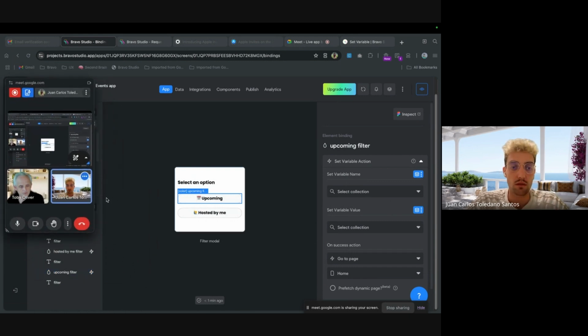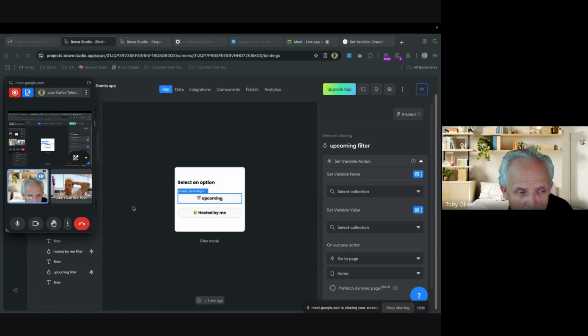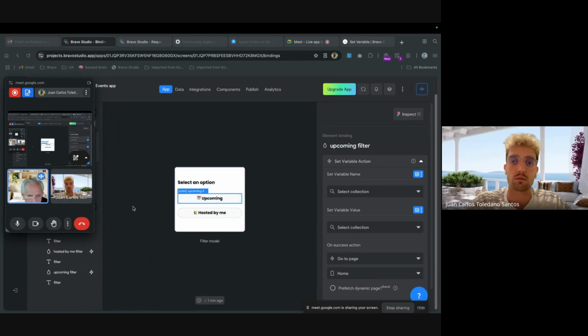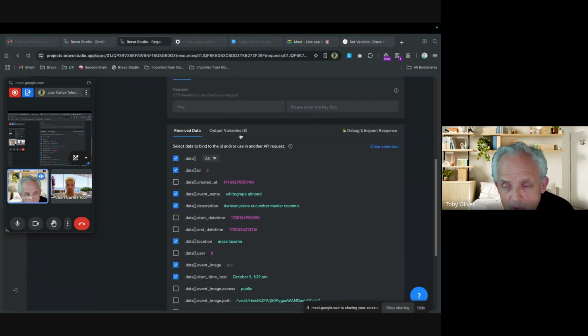In the meantime, we can go ahead. Yeah, give me a couple more minutes, and I'm nearly done. Yeah, sure. Maybe you can go ahead with switching these things on. I'm basically setting it up so that you call the event list endpoint with either an upcoming or hosted by me variable, which is either true or false.